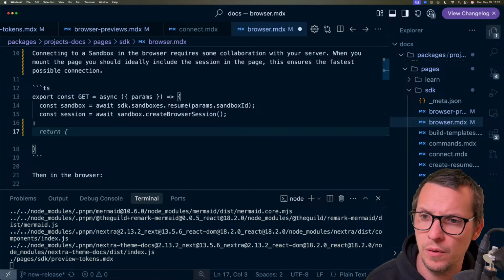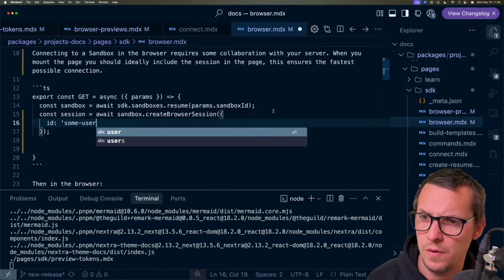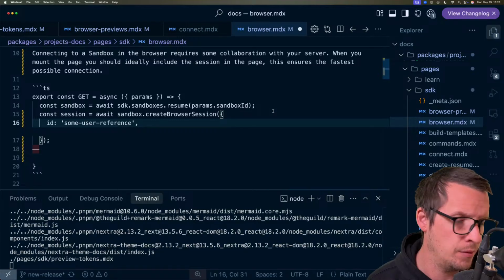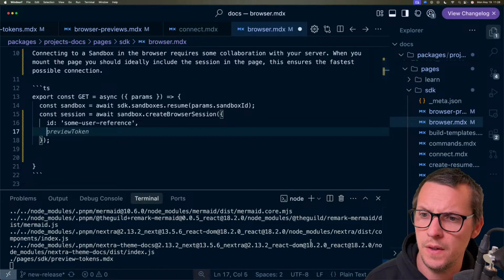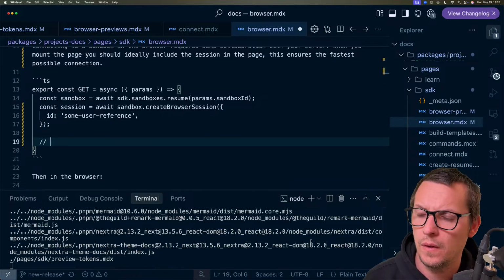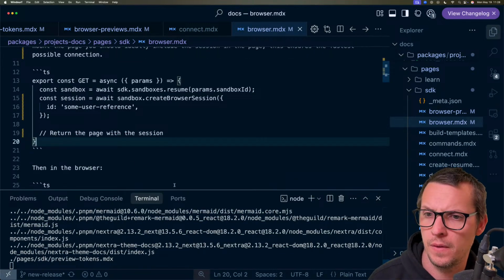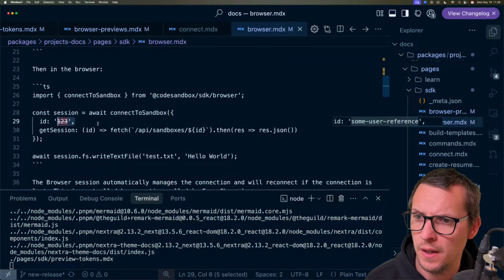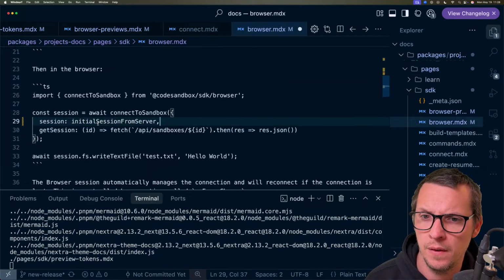Yeah, maybe we should just do create browser session. We're going to use some user reference. I'm going to put this on the list of stuff we really need to discuss. Create sessions as part of fork. Let's see. Return the page with the session. Then in the browser, we can say session, initial session from server, and then we have get session.